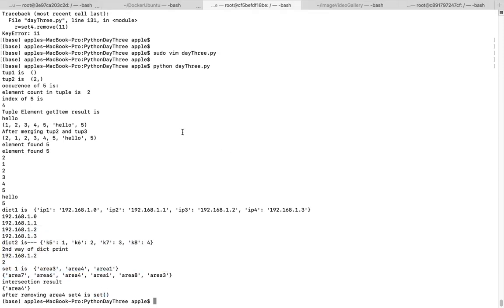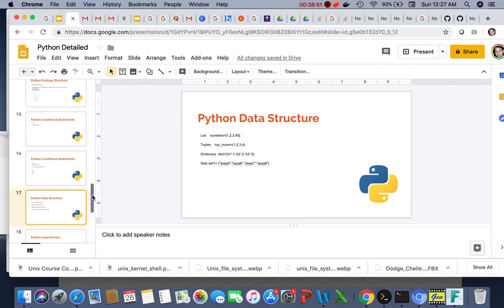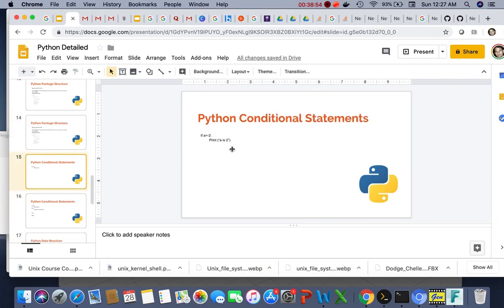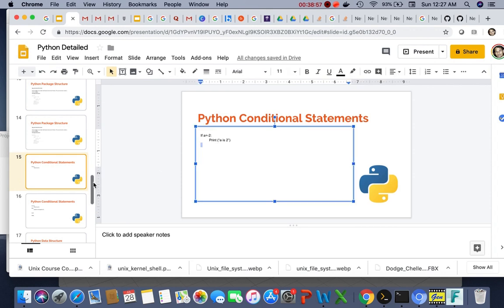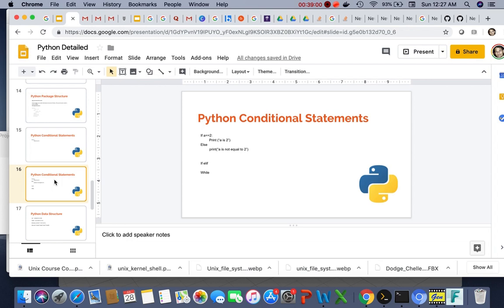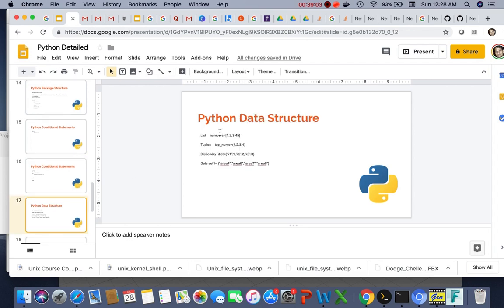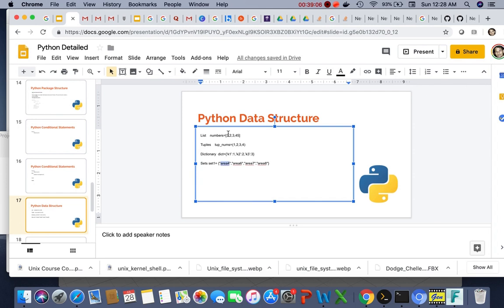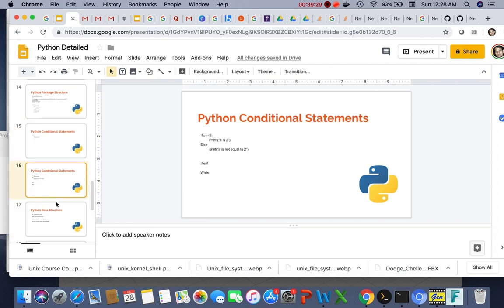So once again I will provide a summary of whatever we have gone through: conditionals, if, else if, while, then for loop, while loop, and then Python data structures: list, tuple, dictionary, sets. The list is just like a C array, and tuples are immutable. We cannot update or delete any element, we cannot add or delete any elements. A dictionary has key value pairs, and a set has unordered elements and will not contain duplicates. So that's it for this session.